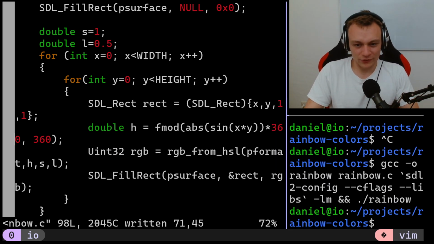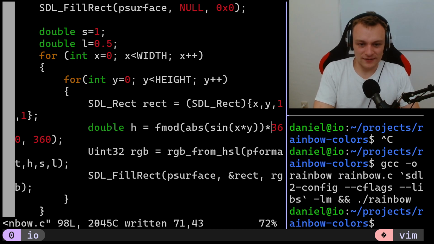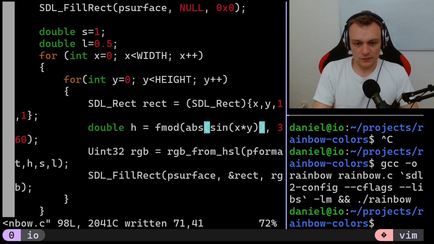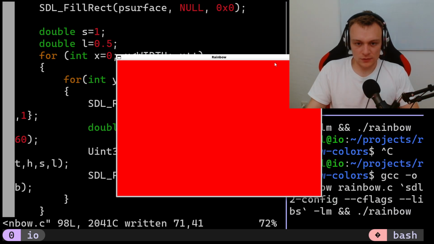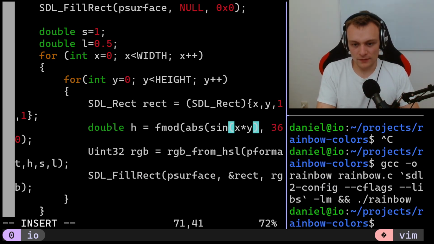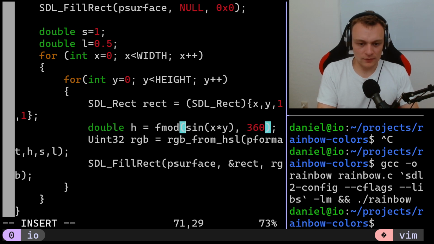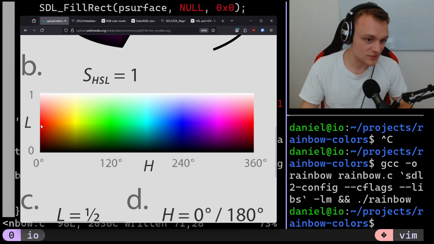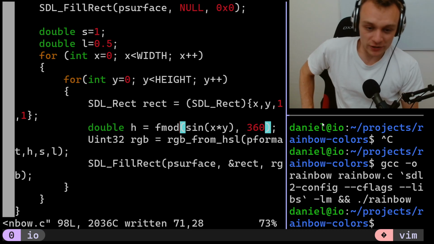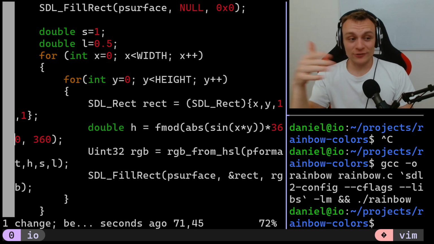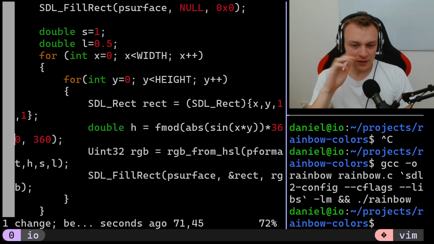Oh no, oh no, oh no. Wait. Why is it red now? It's just red. Ah, it's red because the hue value 0 is red, of course, and sine is red. But I multiplied with 360 before. Ah, and 360 is also red. Maybe that is the reason. But the values between those shouldn't be red.